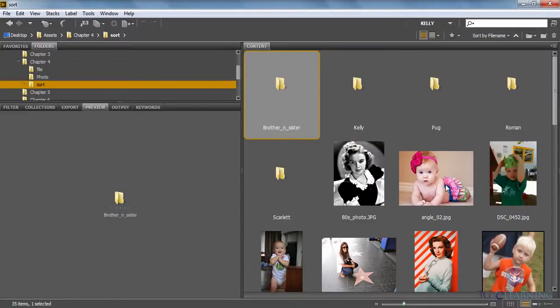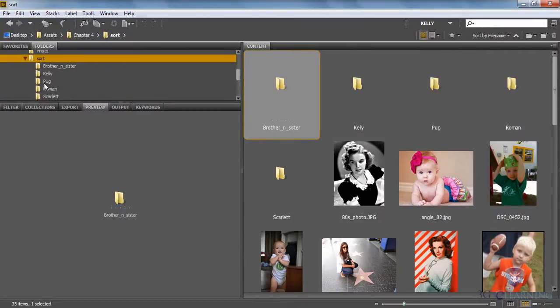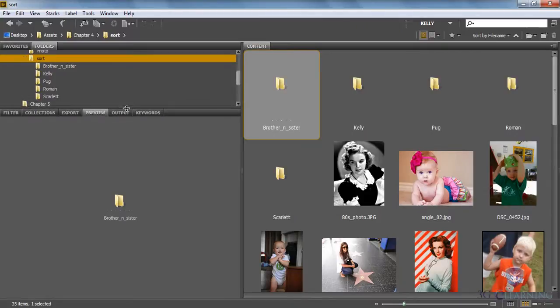I often use the letter N instead of writing out "and" because it keeps my file name short. I also never use a space in a file name or folder name because it's not web compliant, and sometimes when sending files to FTP, a space in the folder name or file name may make them not show up. But on the other hand, let's begin by organizing the Pug folder. I can click this triangle to expand the Sort folder and see where everything is going to go.